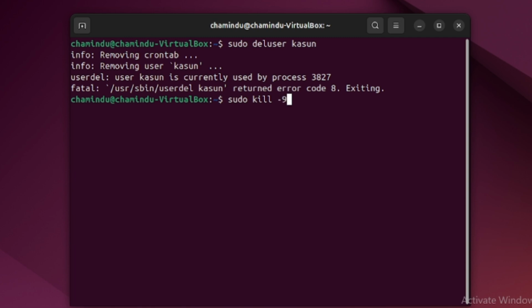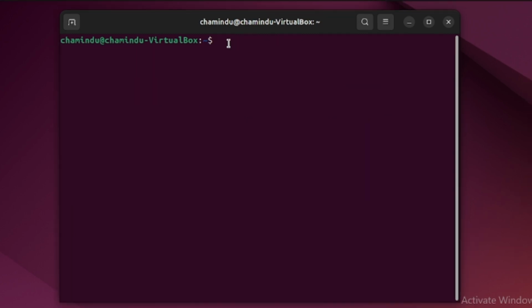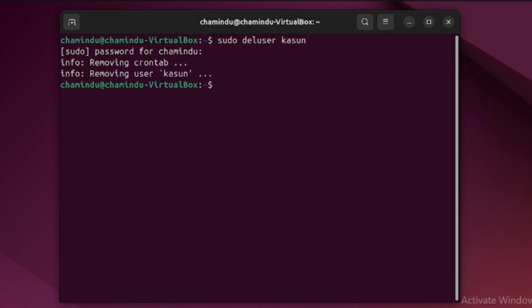So I'm saying sudo kill -9 3827. That will first kill the process. Now I can delete the user. Sudo deluser, password, right? And the user is removed, right?